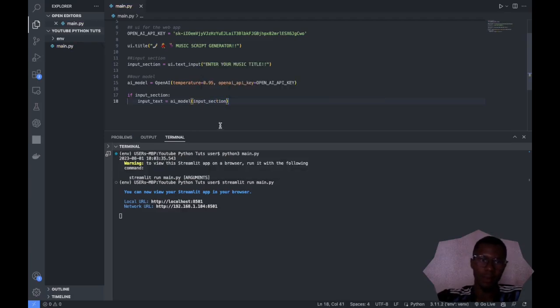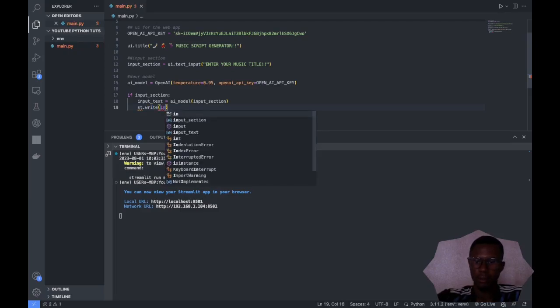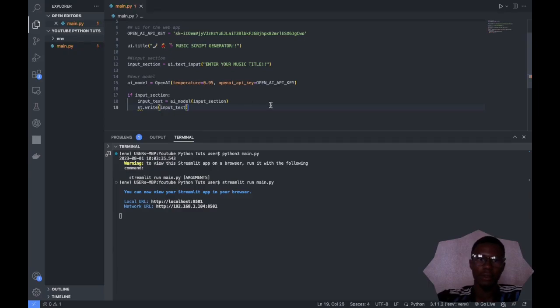Let me explain what happens here. First of all, we're going to check if there's an input. Then we'll create another variable called input text, which is going to be like a placeholder holding anything the AI module generates out of the response here. After that, we're going to do st.write, then the input text. So Streamlit writes the input text and outputs it back to us. Sorry, not stui, I use st a lot.